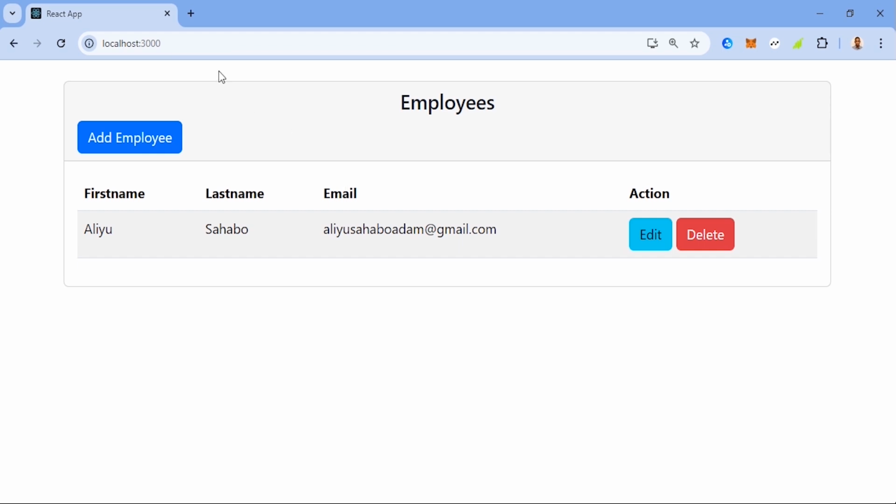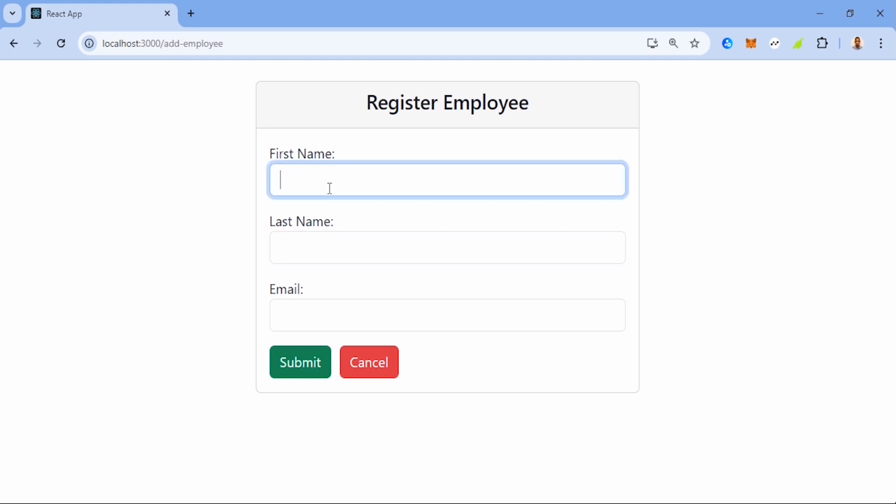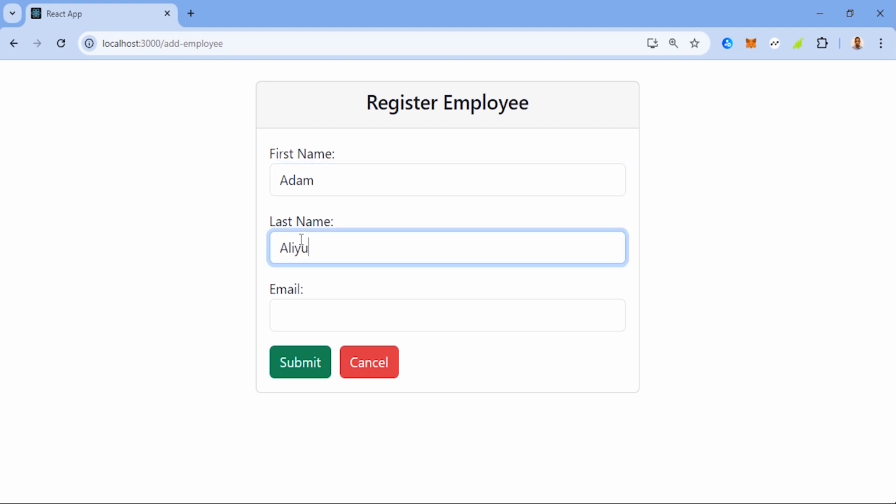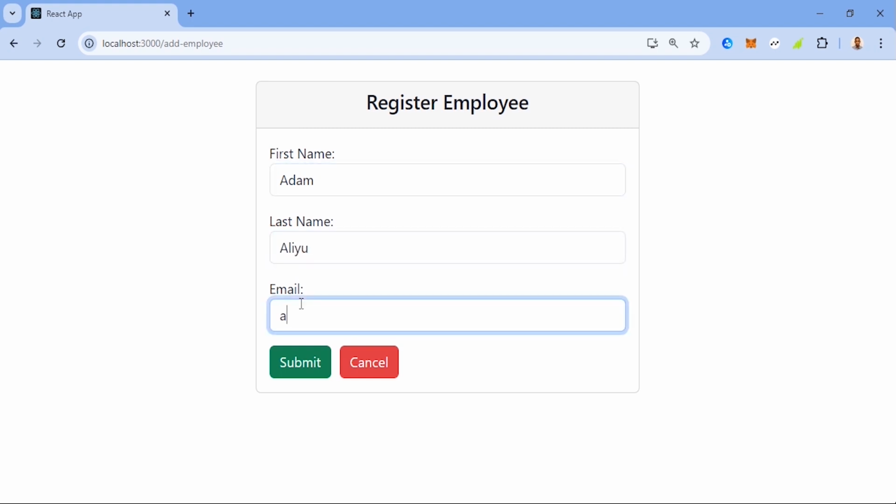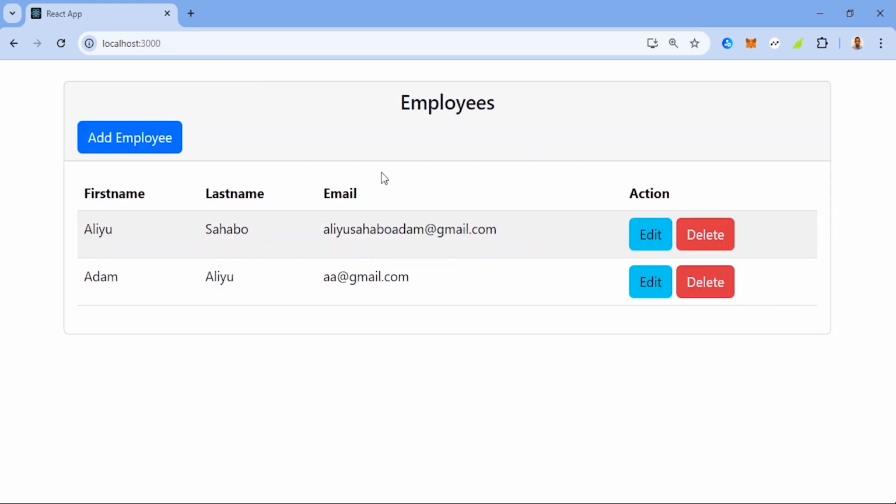After submitting, it takes us to the list of employees. You can see we added a new user. Let's add another user. So let's add this Adam Aliyu, and I will set aa@gmail.com to simplify. Submit. So you can see here are the users we added.